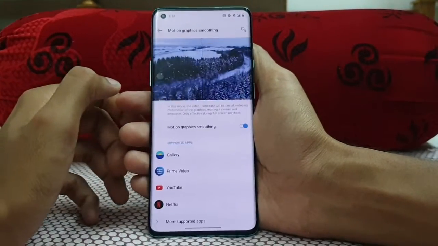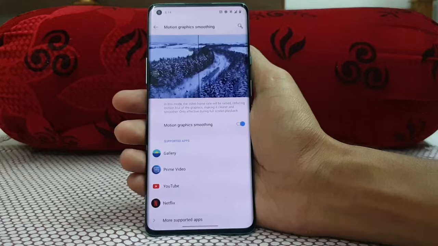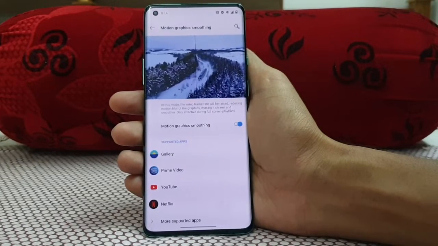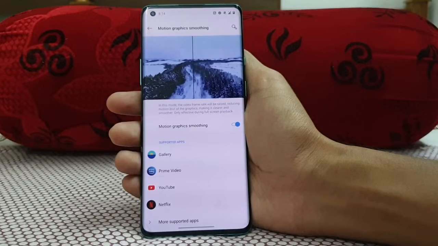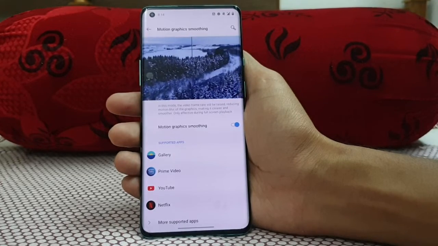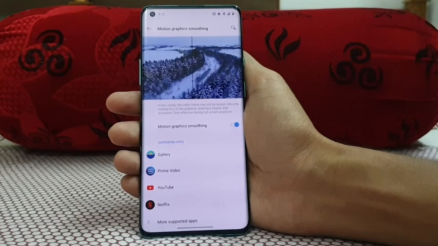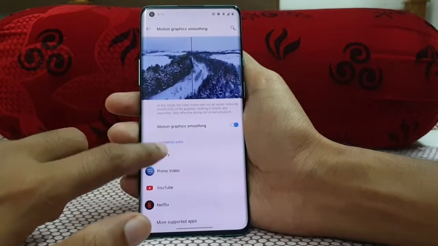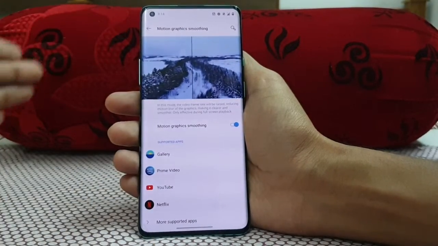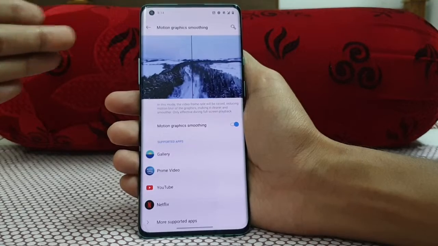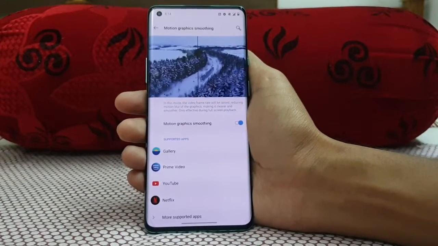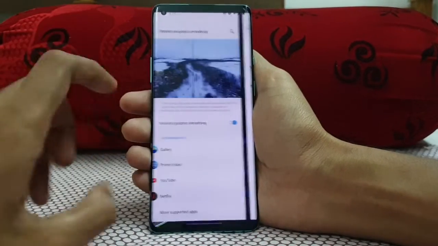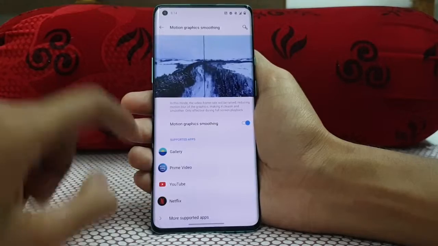Then the next thing is motion graphics smoothing. It works perfectly fine. Due to the 120 hertz display, sometimes if you play a YouTube video, it automatically gets smoother than usual. That's a nice feature to have. I always enable that, and sometimes in YouTube it is automatically applied and I get better content. There are also supported apps. You can see all the supported apps over here. That means Gallery, Prime Video, YouTube and Netflix.